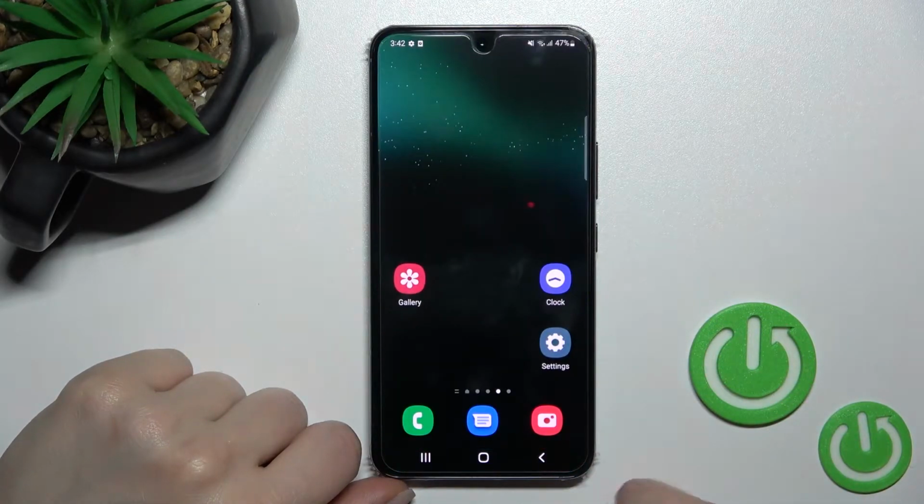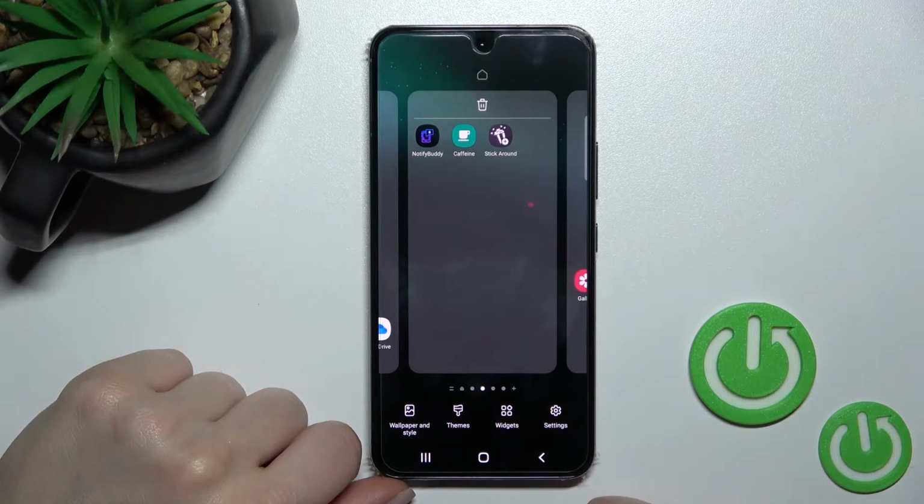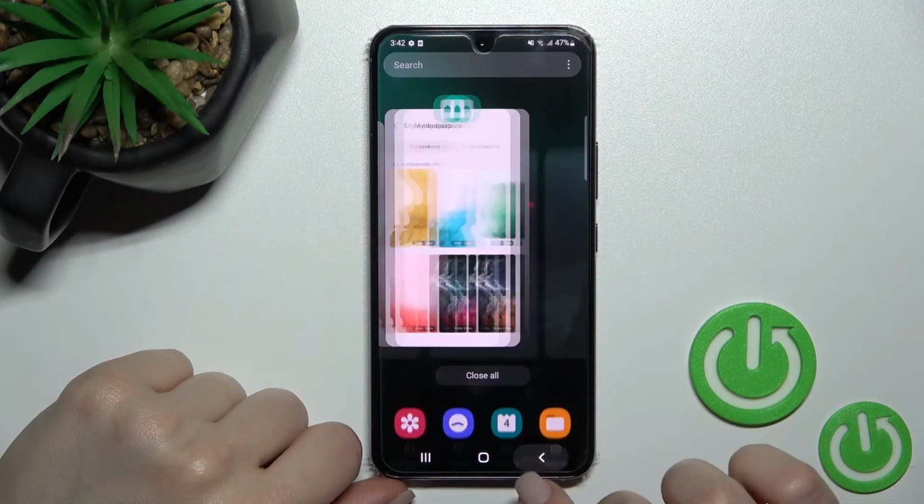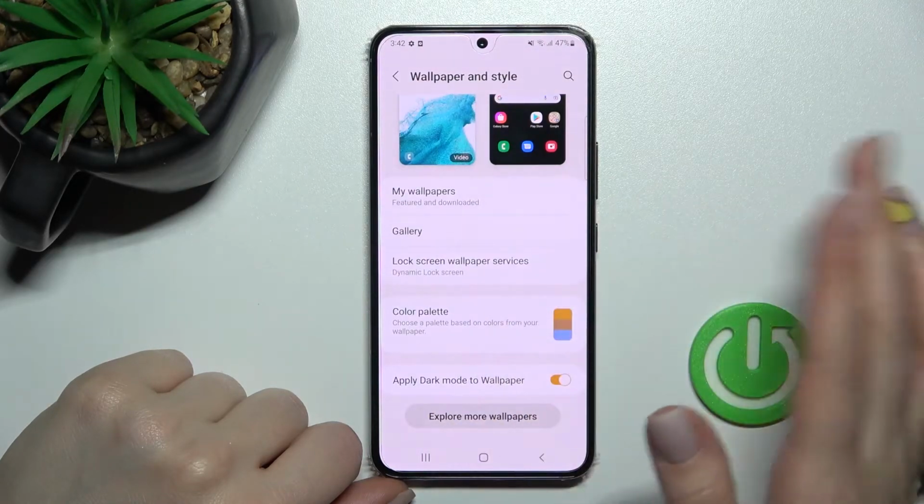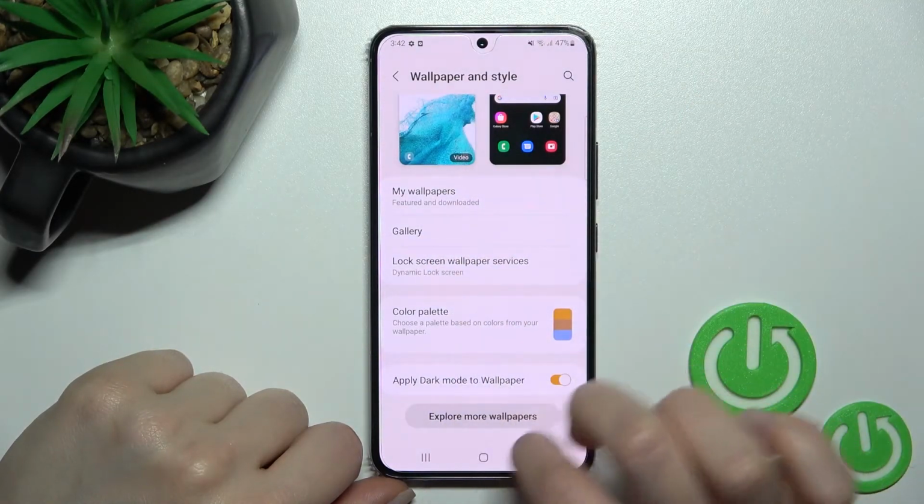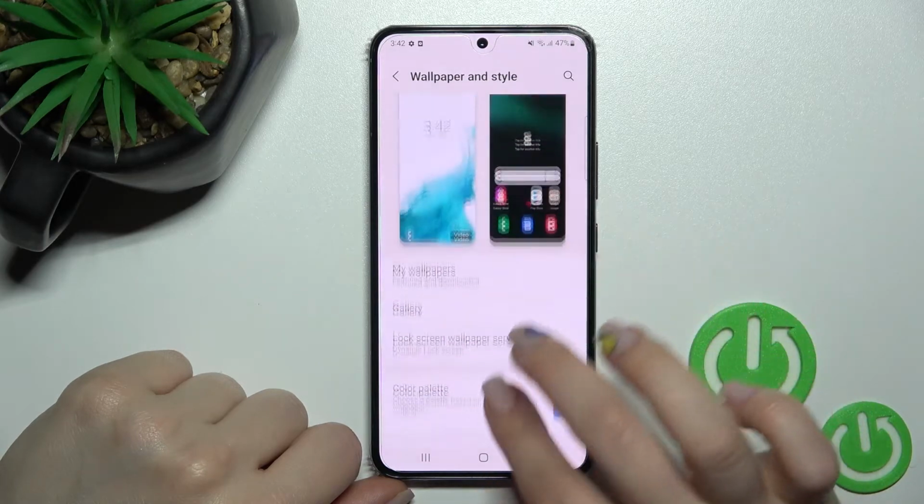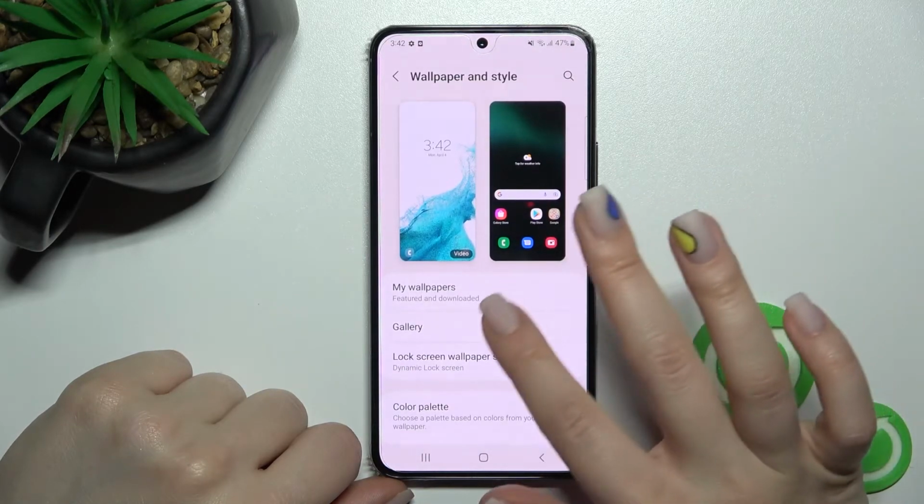And also we have a second way we can do that. You just should hold your device screen for a while, and here in the lower left corner you will see the Wallpaper section tab. In the same way, you can select one from these available wallpapers or just explore more wallpapers on the internet.